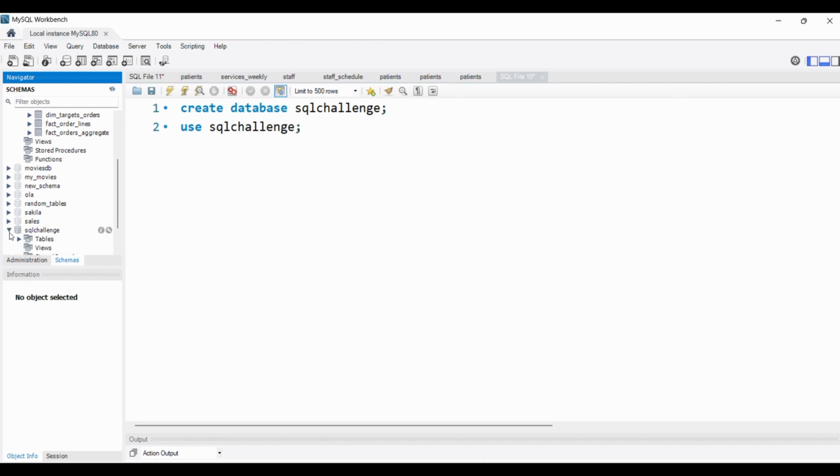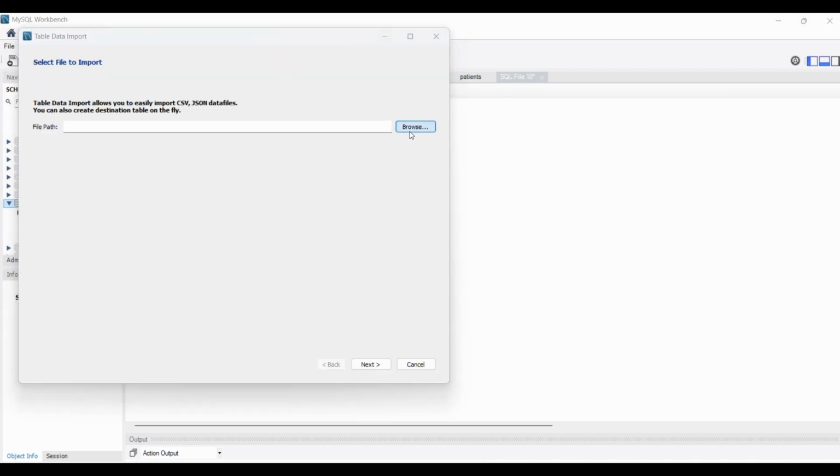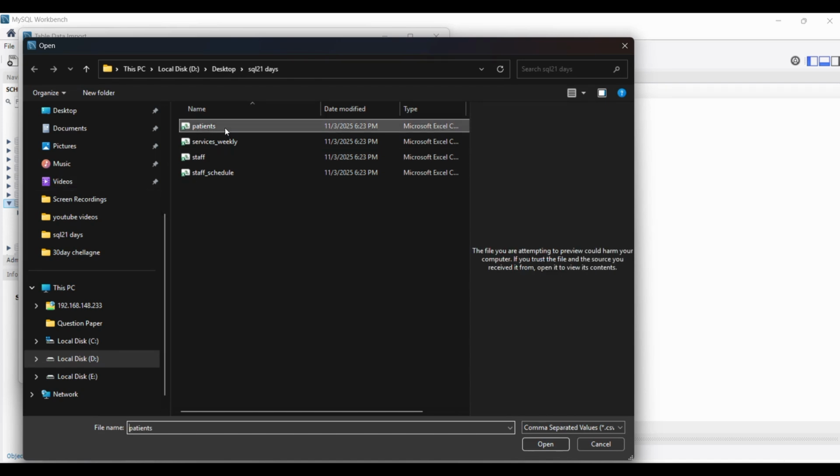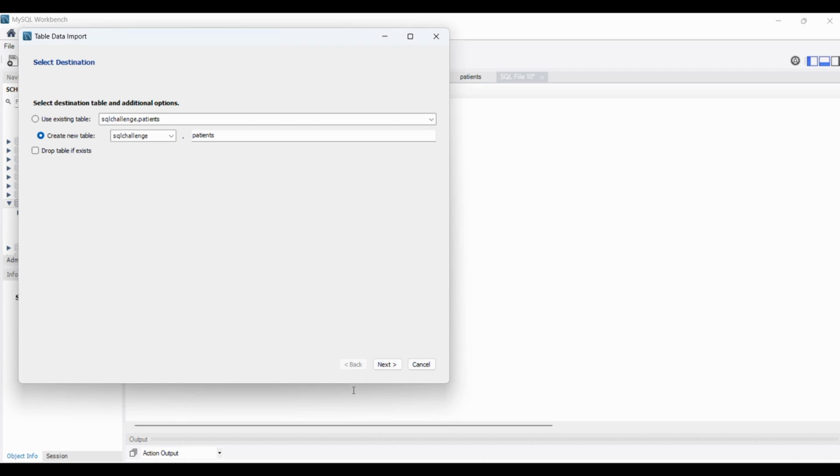Now click here. After clicking, you have to import the data. So how can you do it? You can right click here and go to the table data import wizard. Now you have to select the path. I am going to do this one, open, and it will open. Now press next, and it is going to load. Okay, now press next, and then you can get the data into your workbench easily.